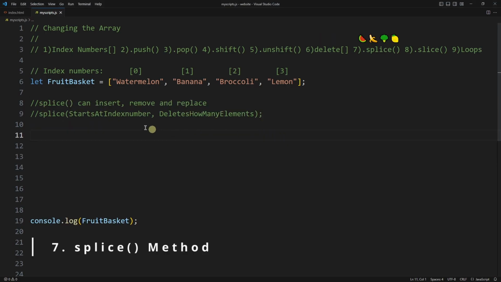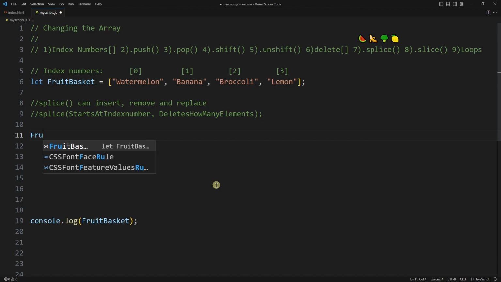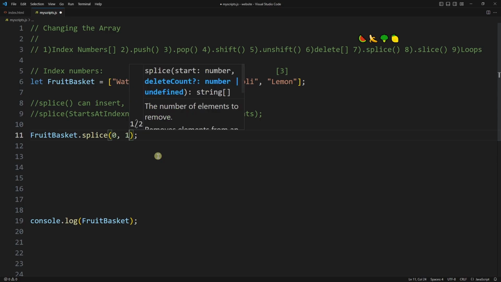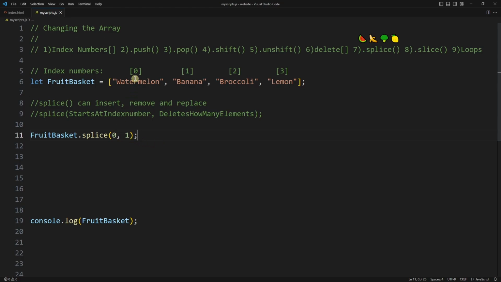The next method we will look at is the splice method. And splice can do a lot of things. It can insert, remove, and replace. And the syntax is the following: splice, parentheses, and then we have start at index number and delete how many elements. Let's make an example so that we actually understand it. We got fruit basket dot splice parentheses, and now we want to start at index number 0, and we want to delete one element. So index number 0 is watermelon, and we want to delete one element, so we want to delete watermelon.